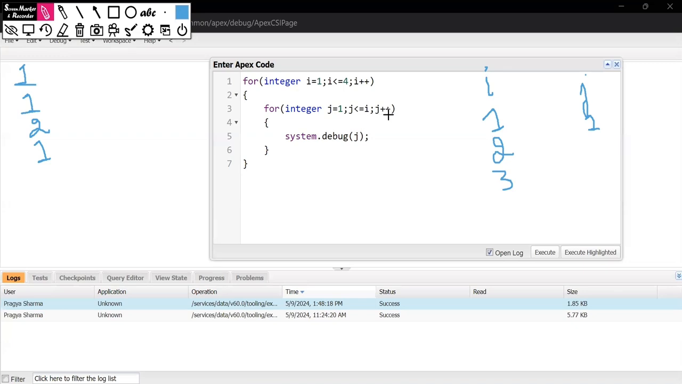J plus plus. What is the new value of J? J become 2. 2 less than equals to 3. Yes, that is correct. Again, the condition meets, it will come inside the inner loop, execute this statement, and it will print the value of J. What is J here? Now J became 2. So it will go ahead and print the value of J. That is 2. Now again J plus plus.